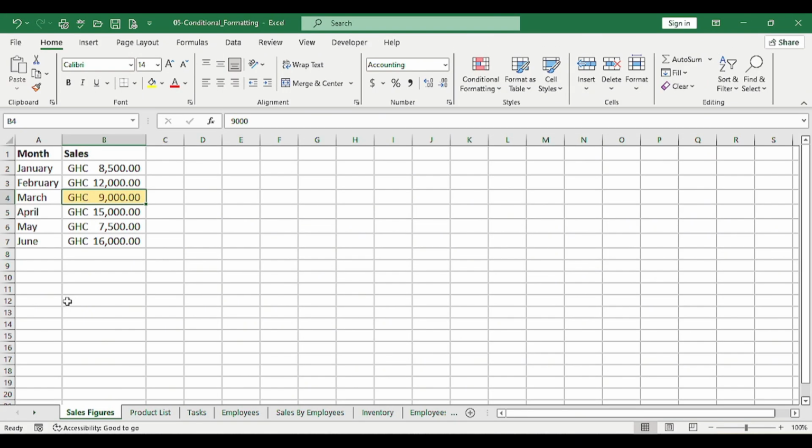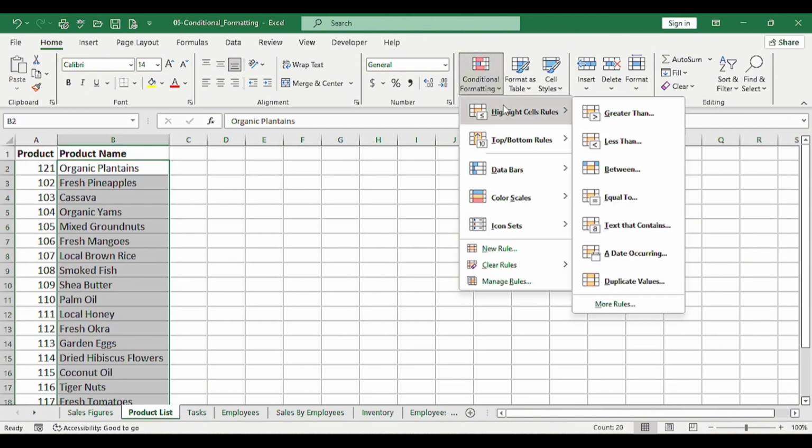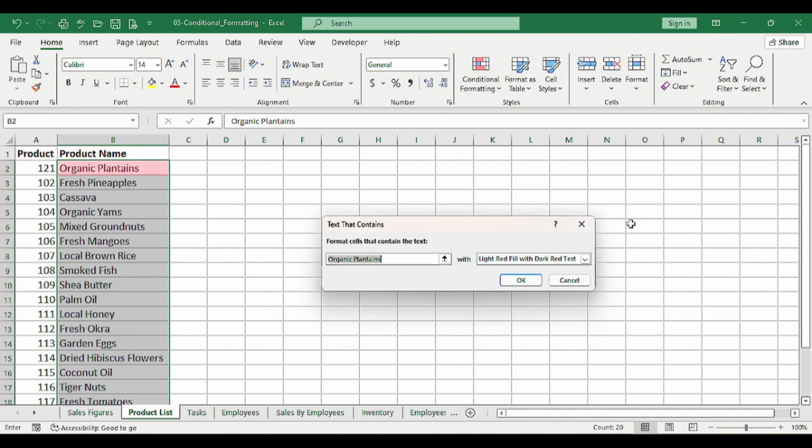For our next formatting, let's go to the product list sheet. Here we have product names. Let's select everything, go to conditional formatting, highlight cells, and we are coming to text that contains. The text that contains option is helpful if you are working with text and want to highlight text that contains specific phrases. So let's click on that.